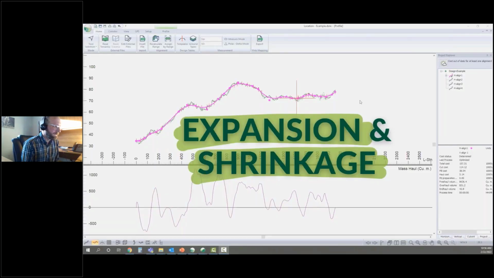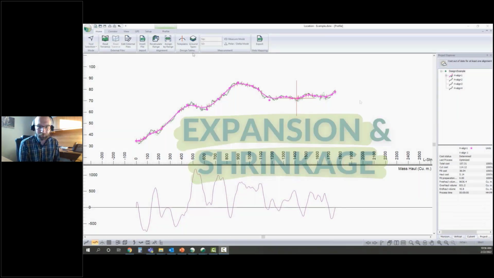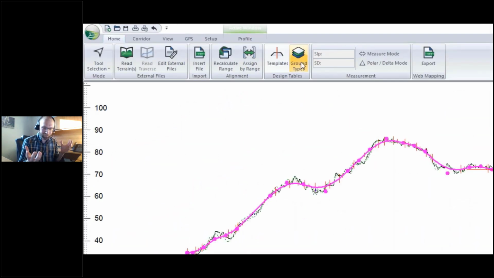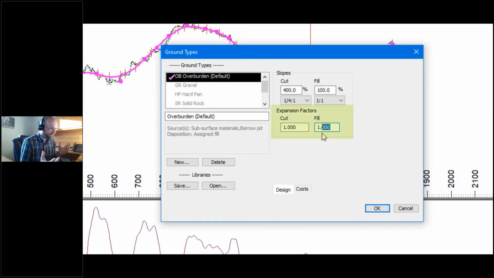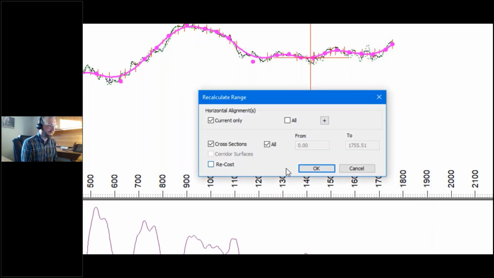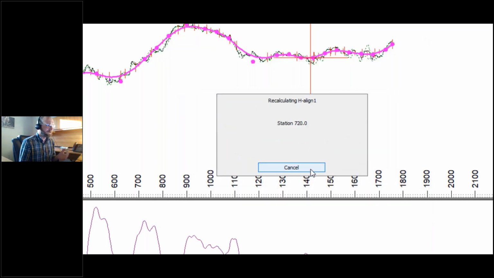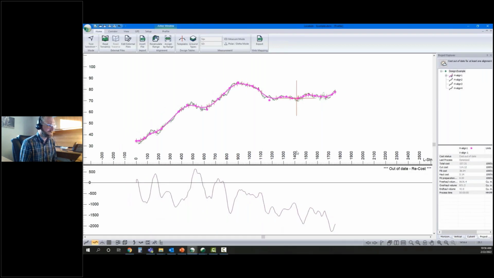Well, it affects how you balance your road, which, okay, you may say that's just a design detail. Well, it's not. It's going to decide whether you move your alignment up or down to get that balance to minimize your cuts and fills. So here I've gone into my ground type and I changed that. I put my cut value of 1 and my fill value of 1.2.